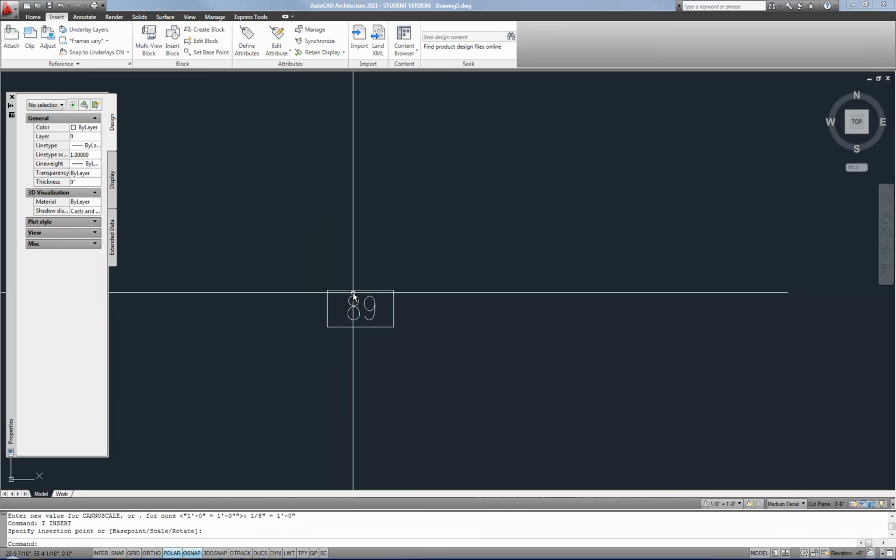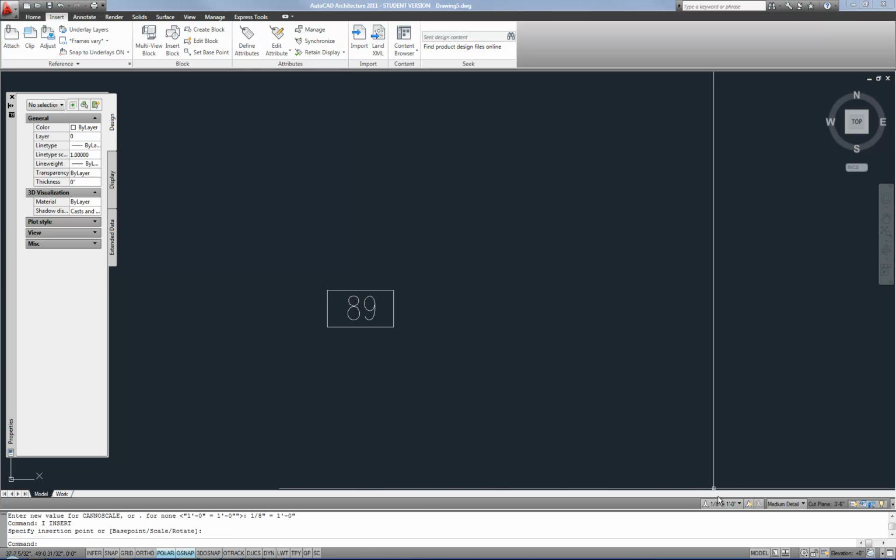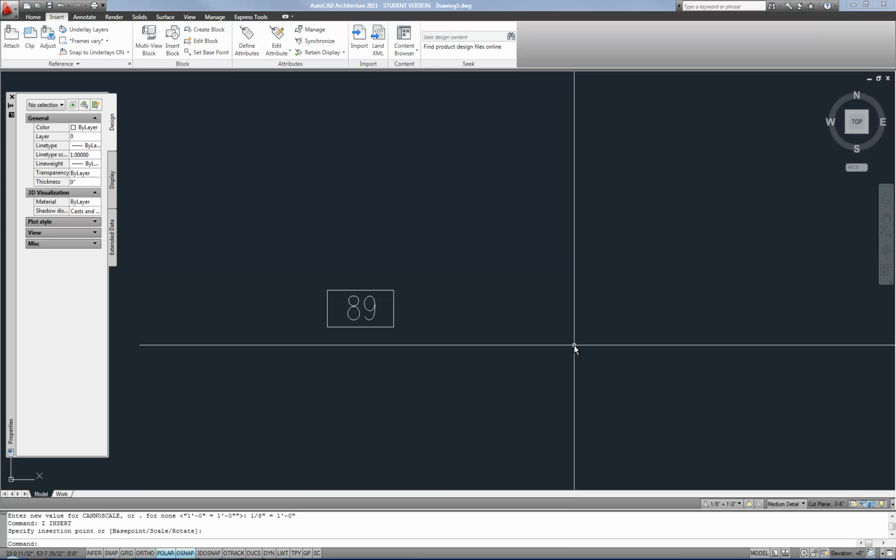And hit OK. So now I have the ability to insert the block as many times as I need by using the insert block command, and it will pick up the annotation scale that is currently assigned so that the symbol will be sized appropriately.